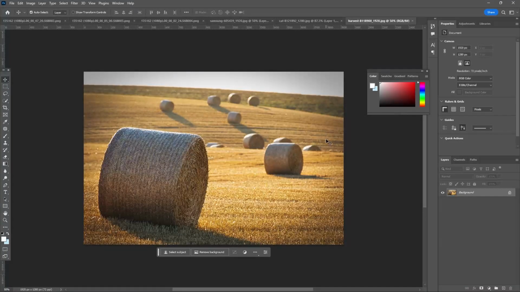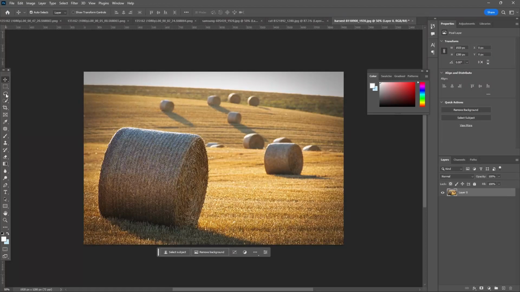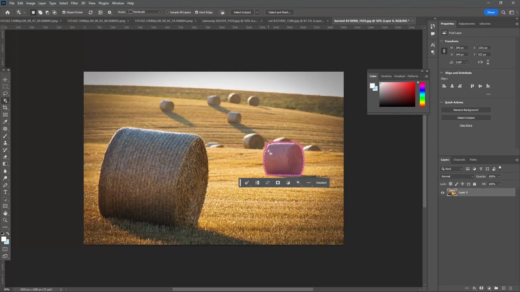Hi guys, today we'll talk about how to change the color of an object like that. Make sure you unlock your layer, then go to the selection tool, like the object selection tool, and select your object. It will automatically select the subject.